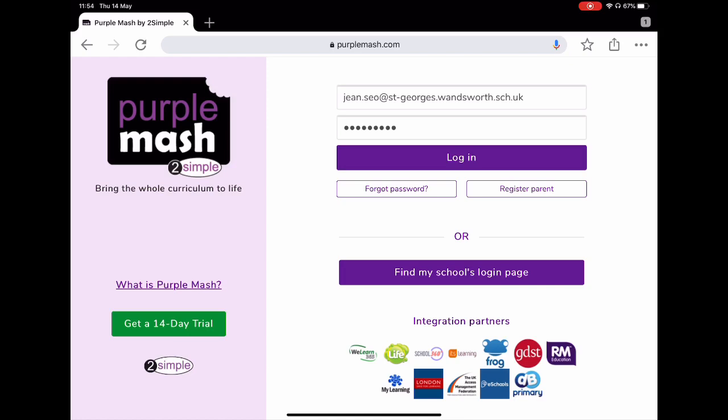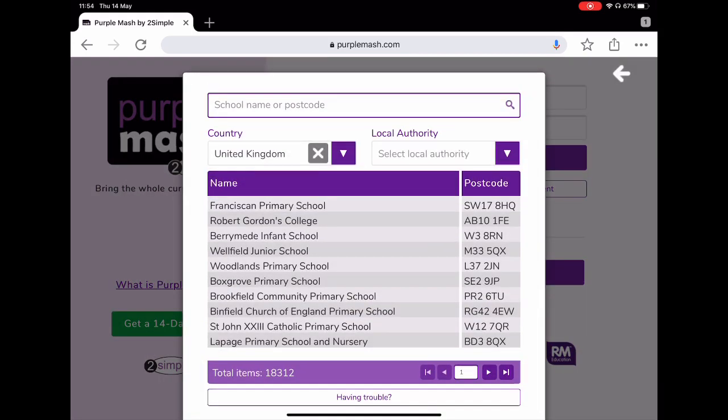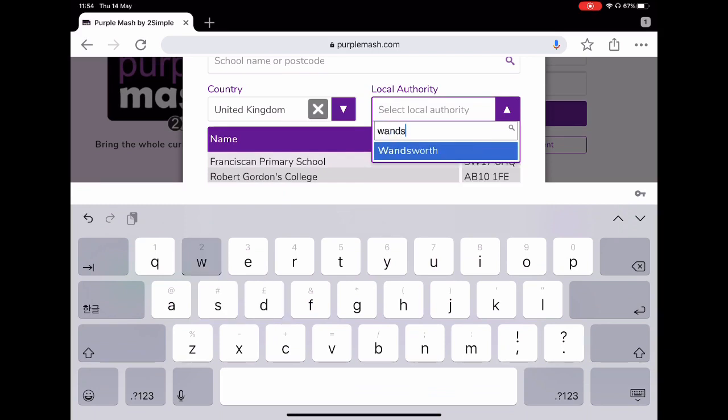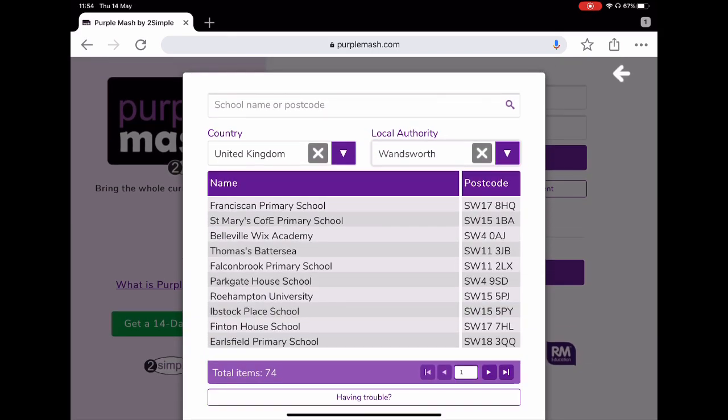Click Find My School's Login Page and you will see this page popping up. The quickest way to find our school portal page is to click onto the drop-down button where it says select local authority and type in Wandsworth, then you will see the list of schools in Wandsworth.